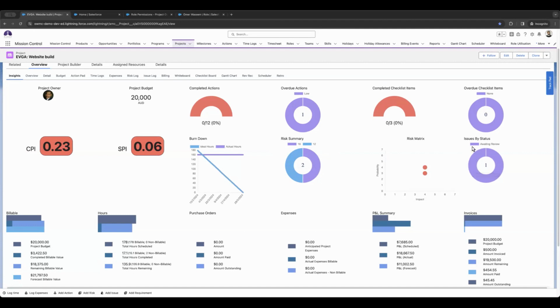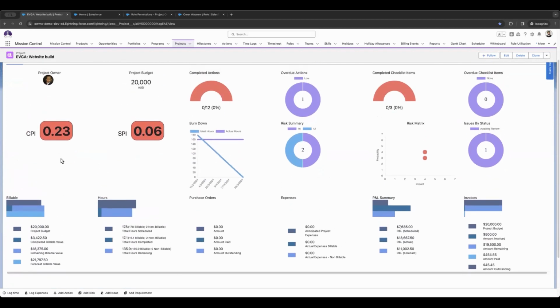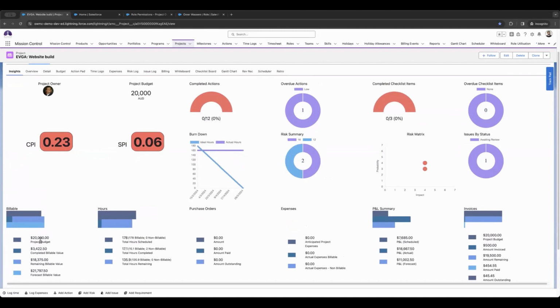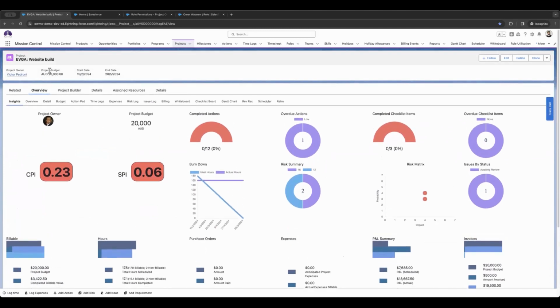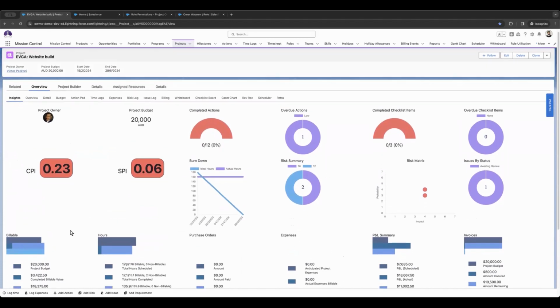Similar to the risk summary, you've got your issues, but these are classified by status. I've only got one issue, and I can choose to interact with that chart as well. I've got some charts in here that reference the hours and the dollar values in relation to this project. So I've got the project budget, again, that references the project budget field at the top that you see in the compact layout.